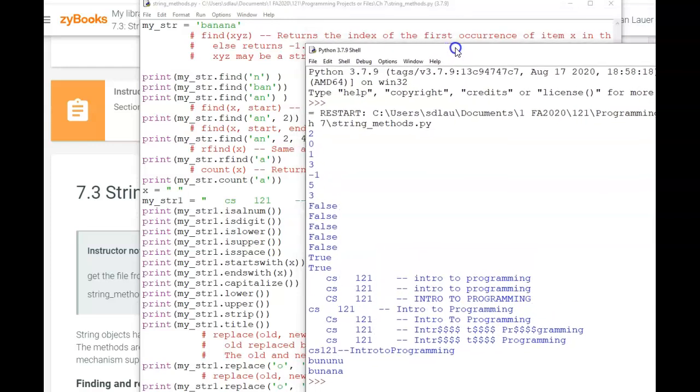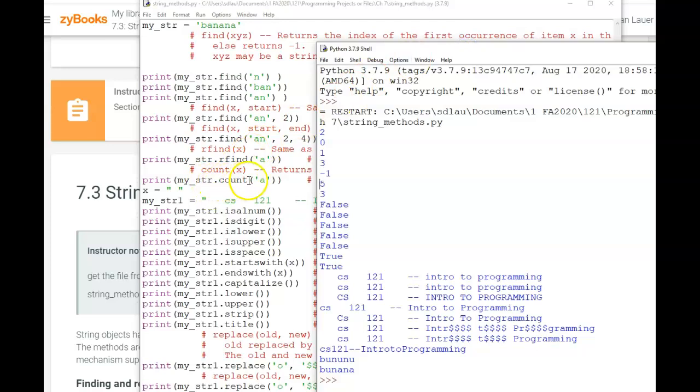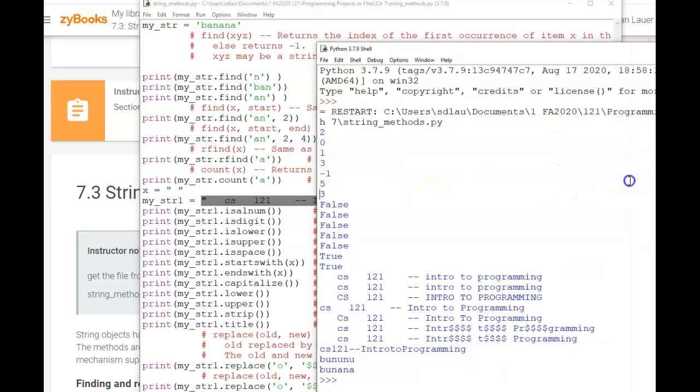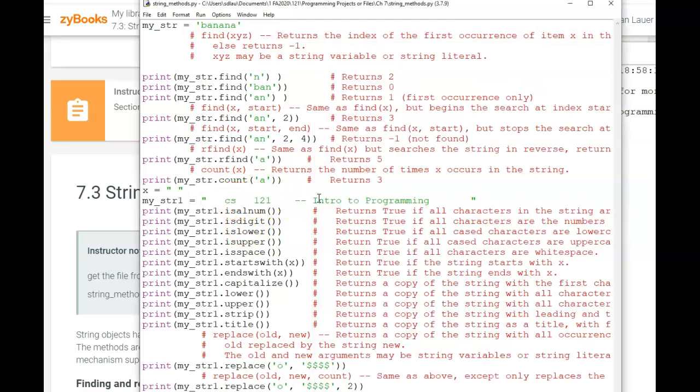So looking at the next group of them, my string.count_a doesn't return true or false. That returns how many a's were in there, see? But here, is all numbers or letters is false because my string now is CS121 with some dashes in it. So I'm now working with this string, CS121 with some dashes and some white spaces. Is a digit is false because it's not just a digit. Is lower is false because there were some uppercase.